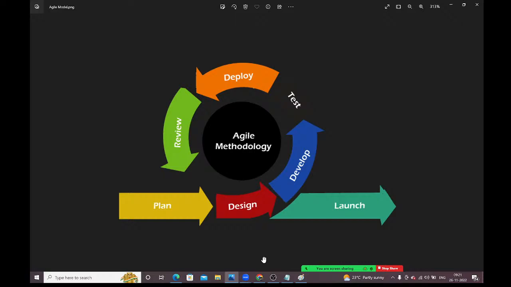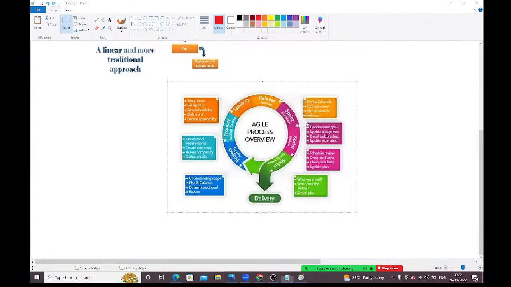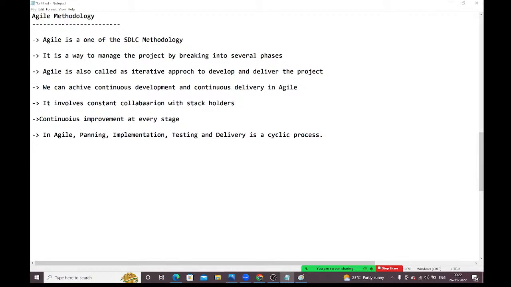That's why I told you continuous development and continuous delivery we can achieve with this Agile methodology. Not like waterfall. In waterfall, single shot: single development, single delivery. But here, not like that. This is a continuous development and continuous delivery process. It is a cyclic process, guys. In Agile, planning, implementation, testing, delivery is a cyclic process, with continuous improvement at every stage. Why is continuous improvement available, guys? For every stage, we are taking the feedback from the client.